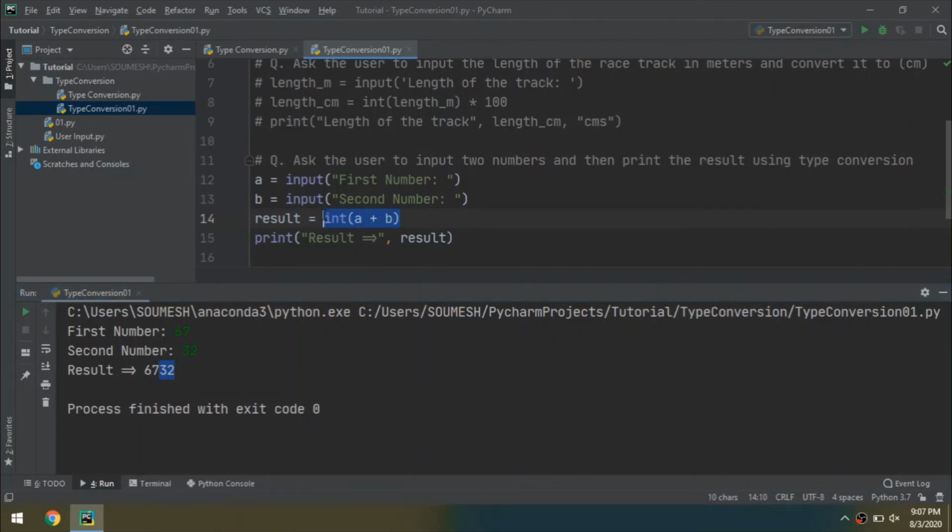So the previous method was separately typecasting int a and typecasting b to an integer value and running it, giving an integer 10 and 20. The result equals 30. So this video was all about how to do type conversion with Python.